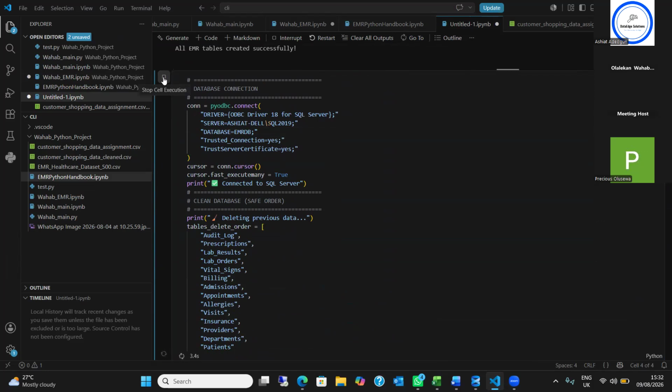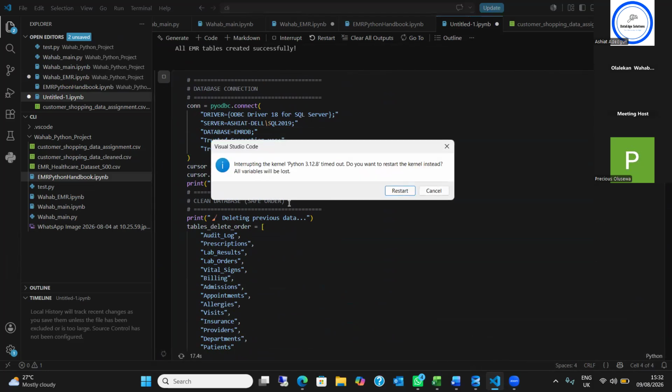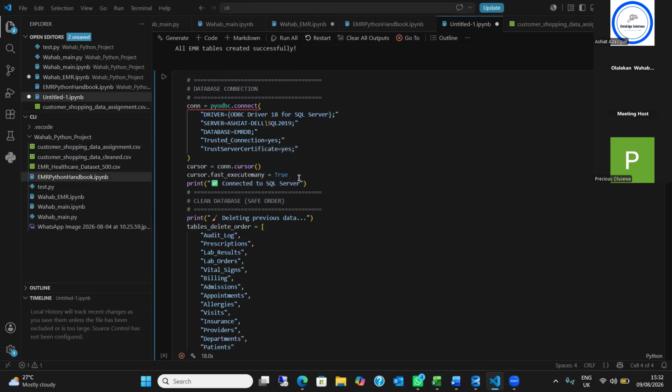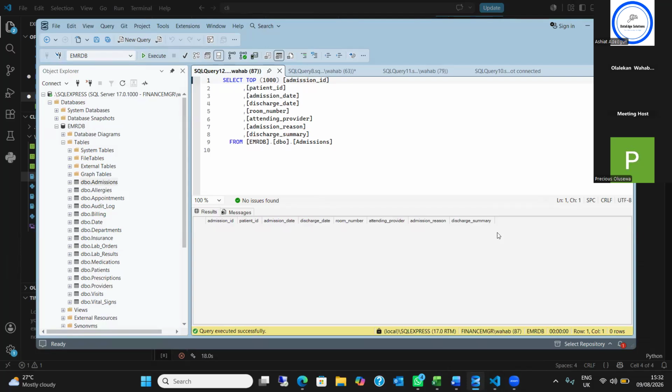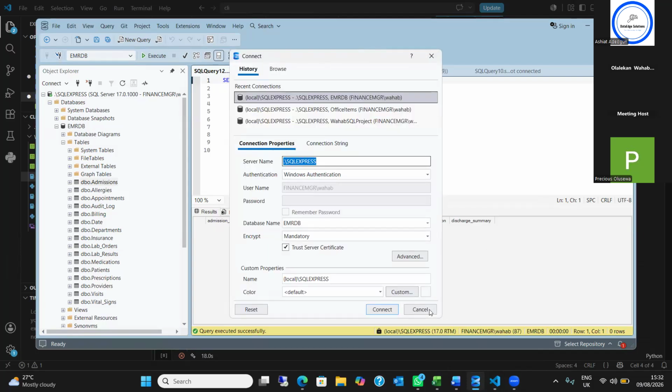Can you stop running? Stop. Change your server name to your server name. My name is still there, so it will give you an error. Please note to all of you, you have to change your server name to your server name. Don't use my server name. It is SQL Express. You copy from here. You see how Mr. Wahab is copying. So you copy your server name and change it.